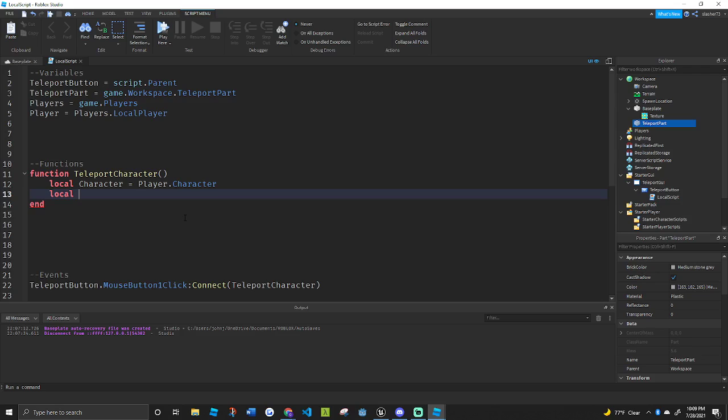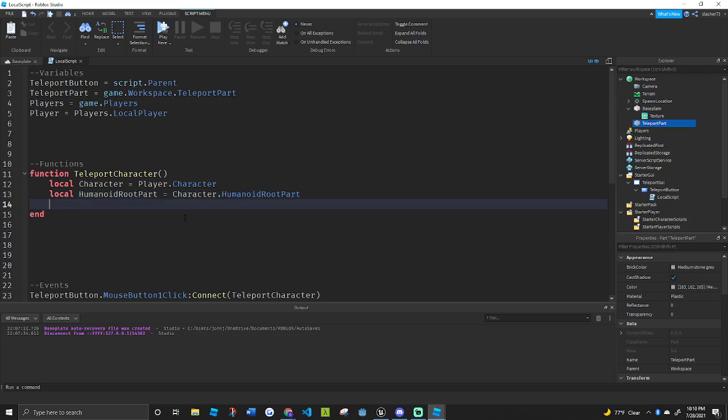So the character has a HumanoidRootPart. So I'm going to say local humanoidRootPart is equal to character.HumanoidRootPart, and then we want the HumanoidRootPart's position to be the position of the teleport part. So I'm going to say humanoidRootPart.Position is equal to teleportPart.Position. Okay, and that's it.